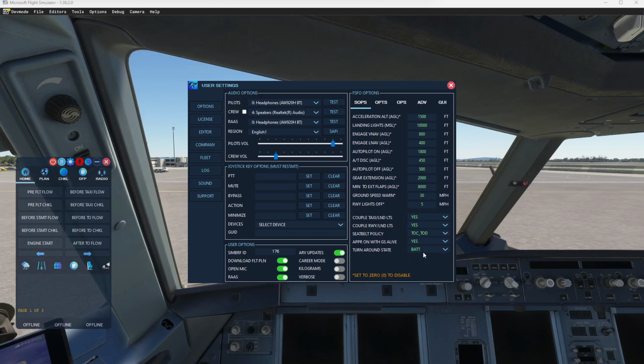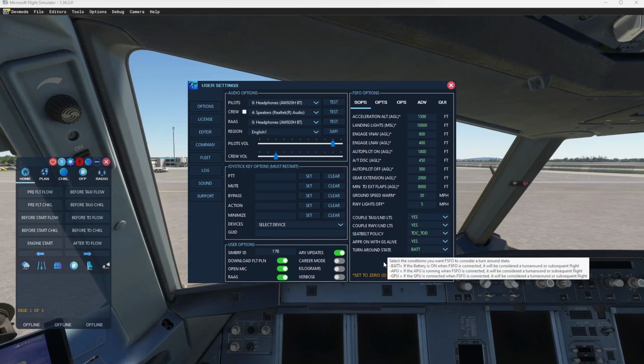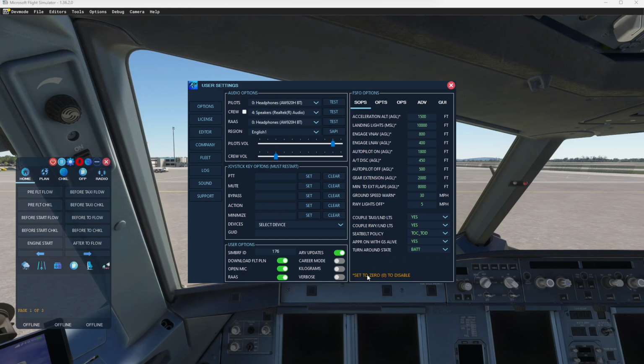An option available within the SOPs page though is the turnaround state. So what this is essentially, during the first flight of the day, the pilot and co-pilot are required to perform system tests and other procedures that they're not required to on subsequent flights of the day. So this gives you the ability to control when FSFO considers the flight the first flight of the day.